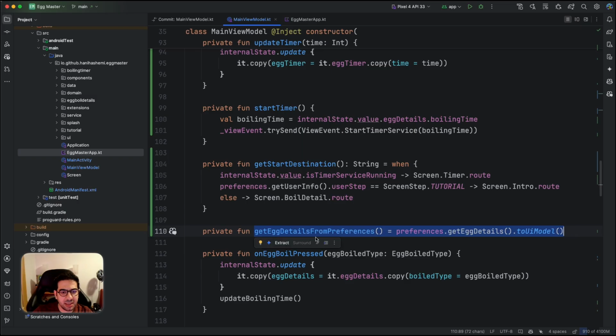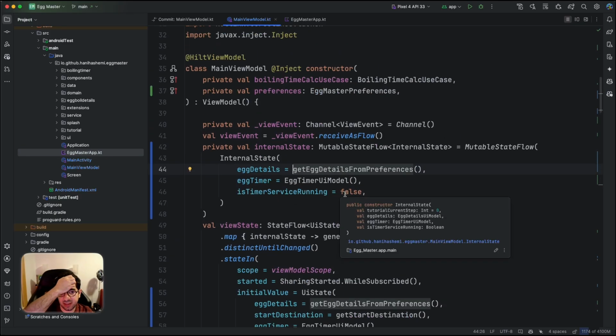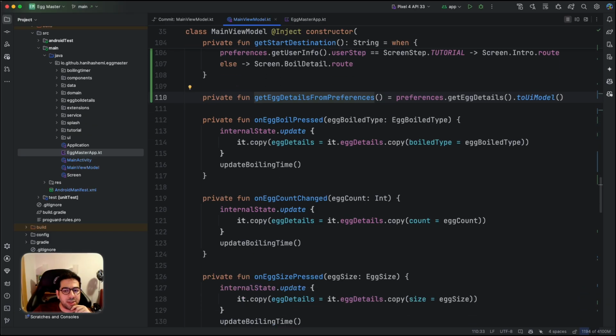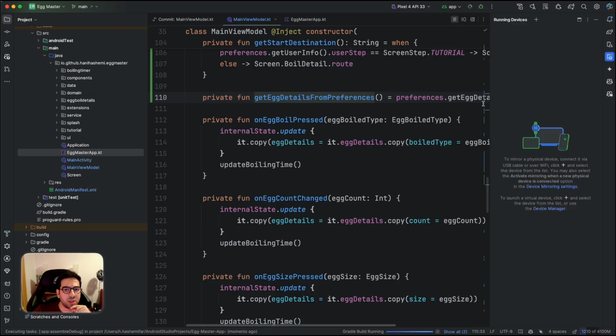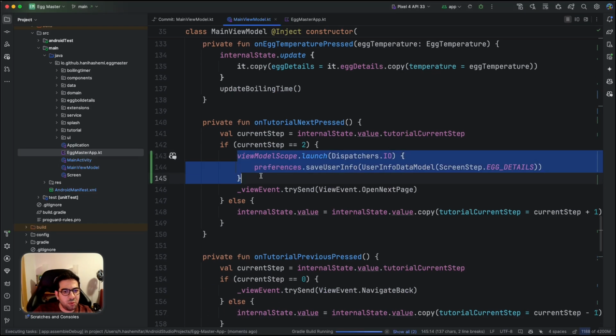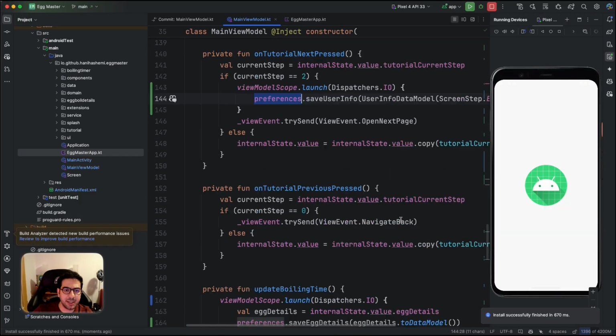Here we are trying to get the egg details from the preferences, and we also map it to the UI model. The usage of this is when we create the internal state. As soon as we create the internal state, we have data that tells what configuration the user has actually selected beforehand. Let me just run the app. Here, it is the same thing that we had. The only difference is if the user goes to the details screen once, we save this and record that the user has already seen this part, so we don't need to display it again.